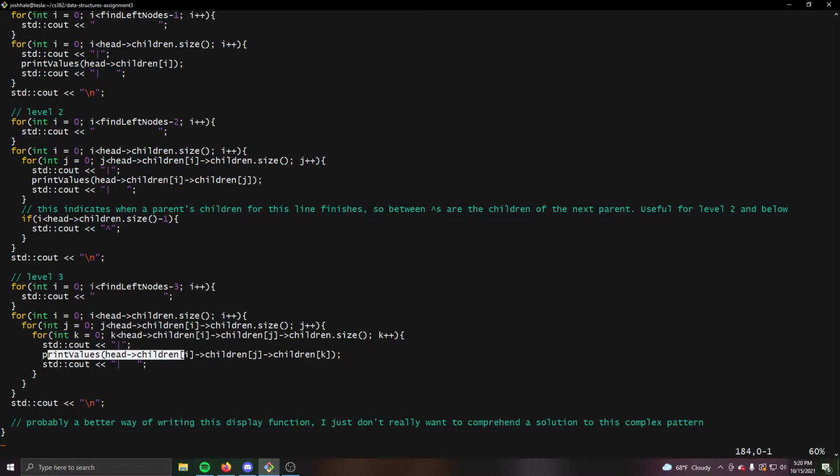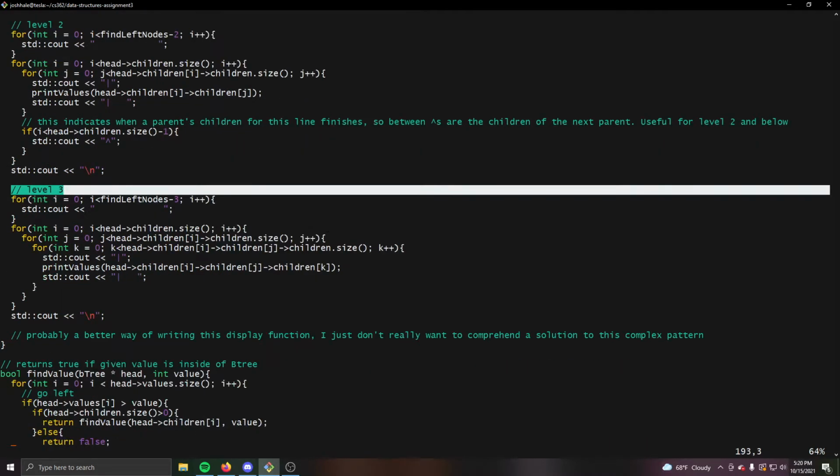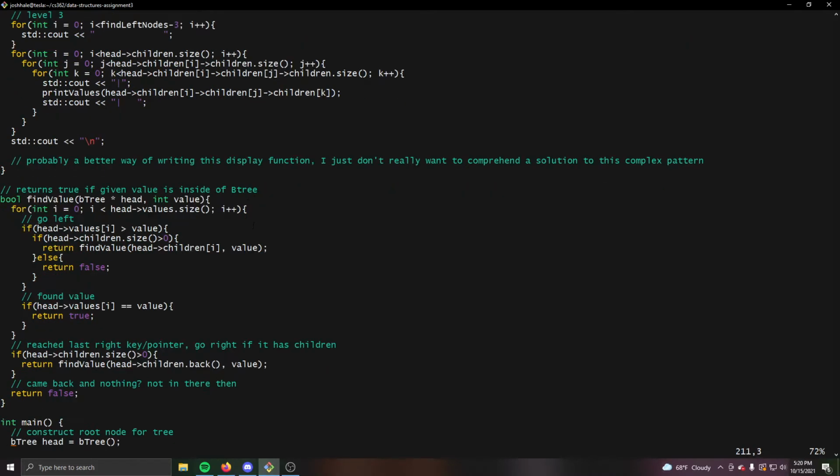So we're at level 3. If the top is level 0, this is level 3, so it goes 4 layers down. Yeah, it pretty much stinks. Anyway, so this is the find value function.